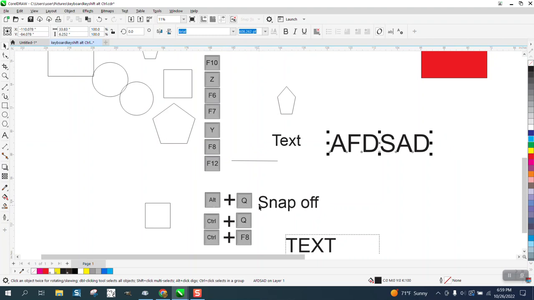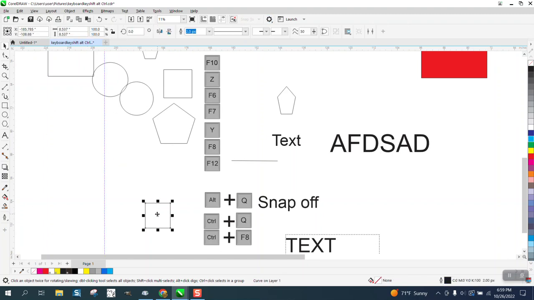Control or alternate Q. Not so much a big deal because I've got it picked right now. Snap to is off. So if I take this rectangle, it's not going to snap to that line. I want it to. So I'm going to alternate Q to turn it back on, and you see it highlighted. Now I've got snap to, and I can go right there and have it snap to that line or quadrant or this box or the page.